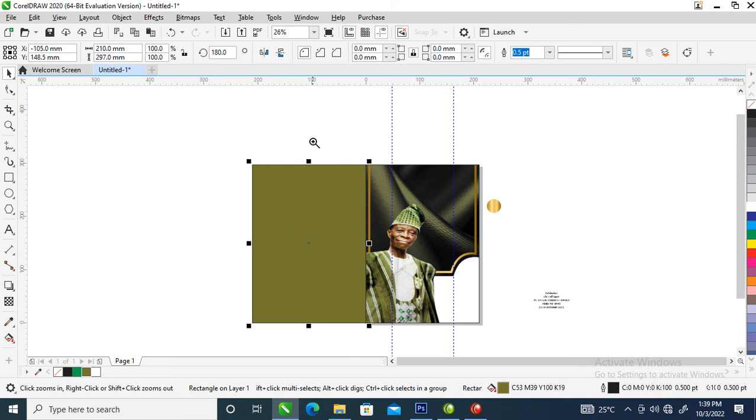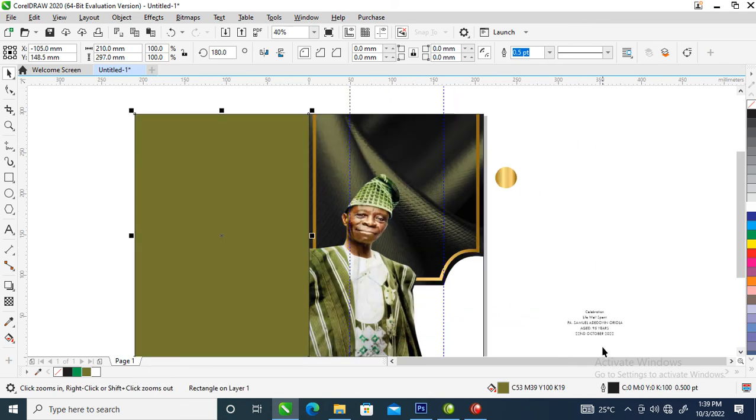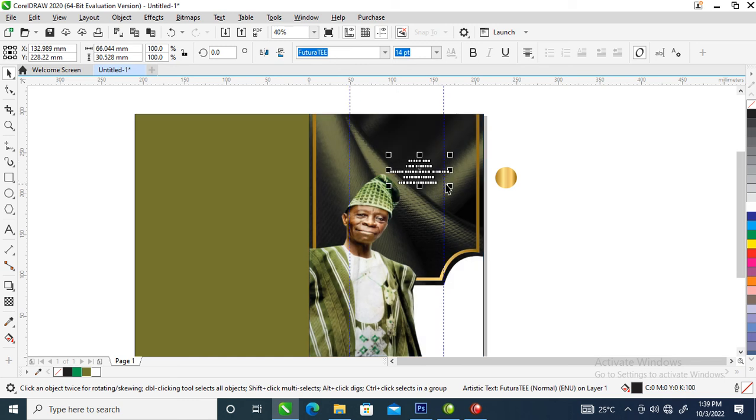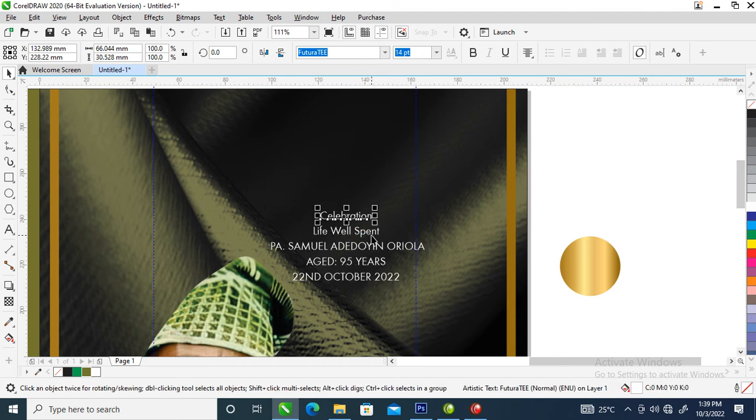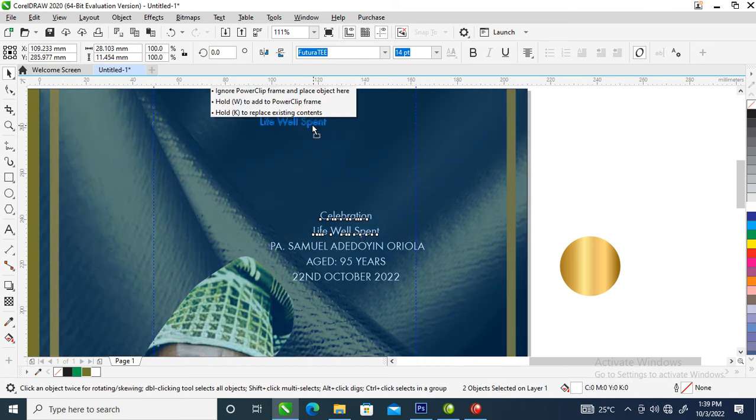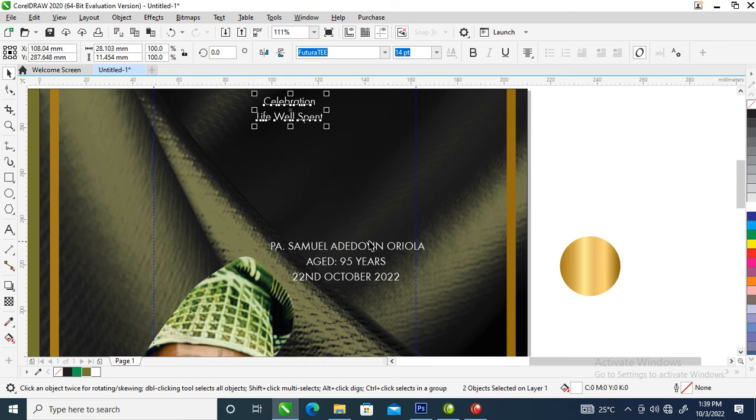Good. Can you see that? We are getting there. So our next step right now is to arrange the text. Let's bring the text in, change it to white. So what we're going to do right now is to hit Ctrl K, then you position this up just like so. Good.